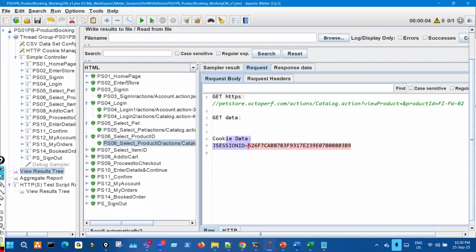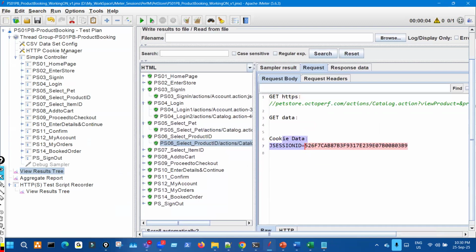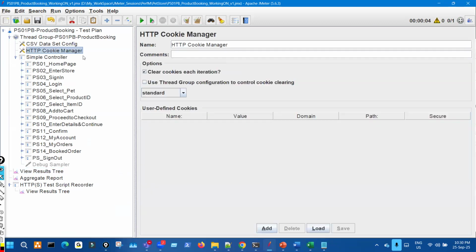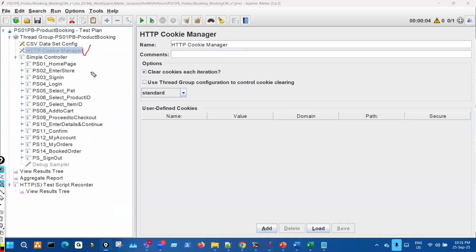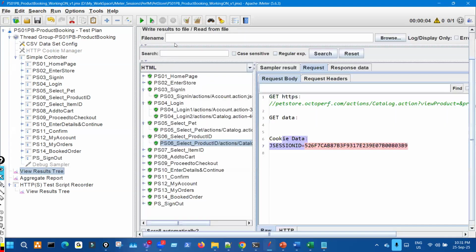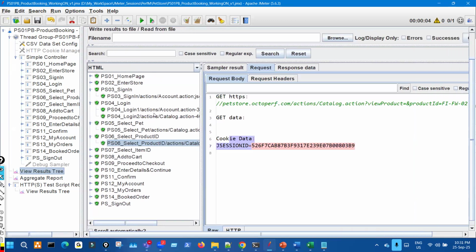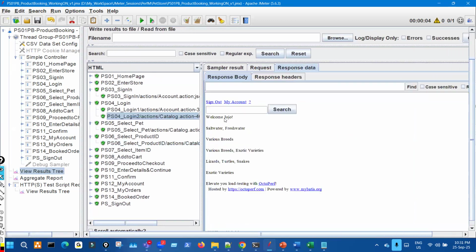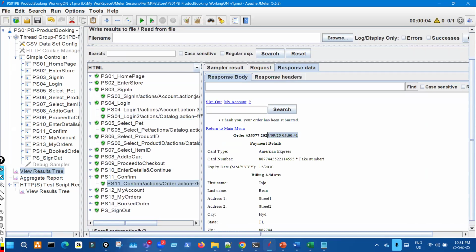Now, what if we do not add it or if we forget to add it? So for now, I'm disabling it. Disabling means just think like the element is not added or it will not be used. Now, if we see for now, login has happened properly, so you see welcome here. One product has also been added, and that has been booked also.